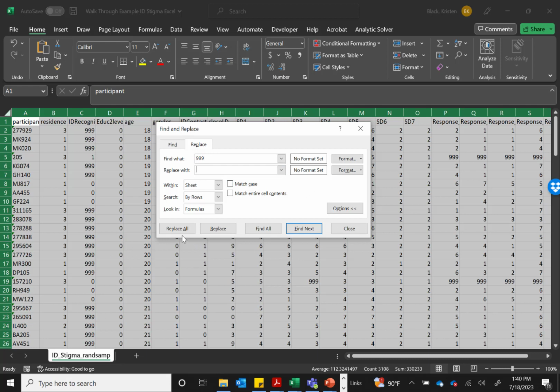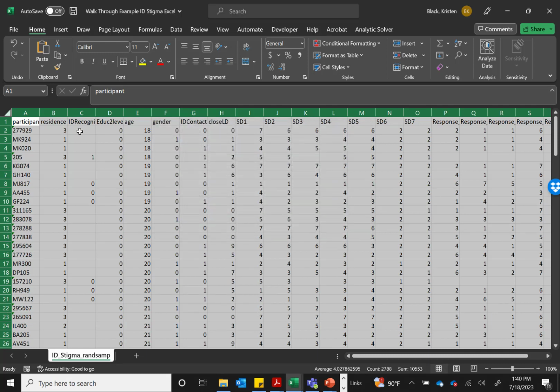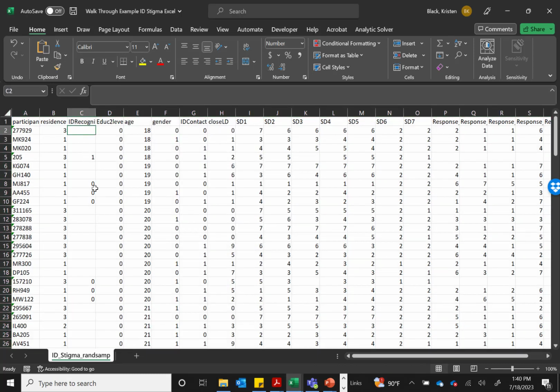Now I'm ready to go ahead and click Replace All, and it's going to tell me how much data was replaced once I hit that. So it says all done. We made 320 replacements. So we can click OK. Then we can go ahead and close out of this menu because we're done using the Find and Replace function, and you'll see that all those 999s that were previously there have been replaced by blank cells.